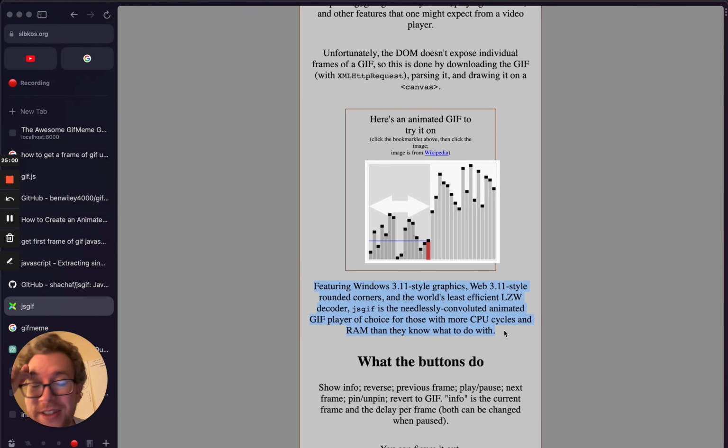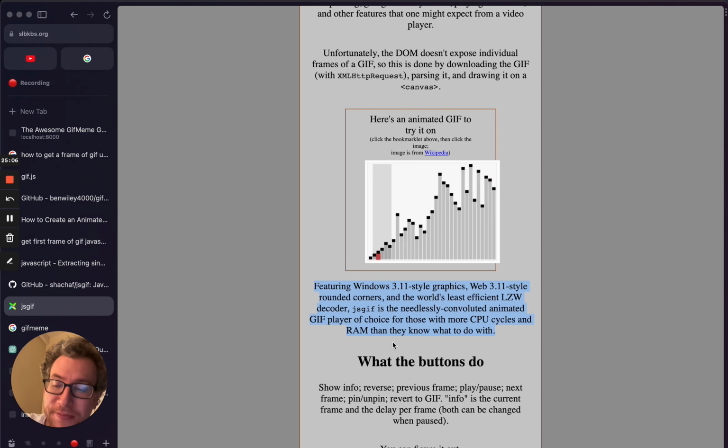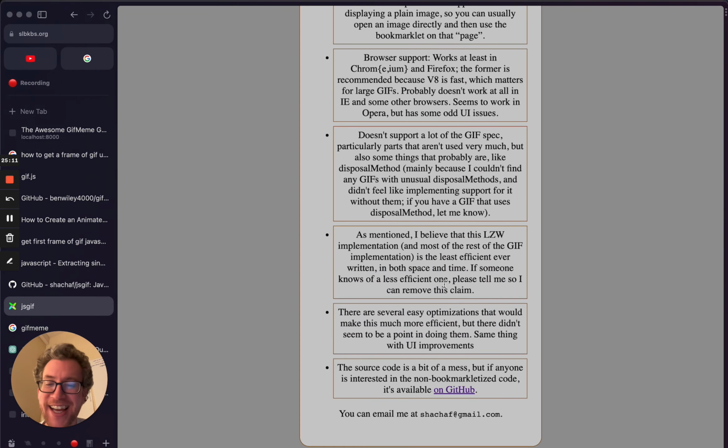Okay, this is very funny. Take a moment to read this. I'm not sure this is going to work for us, but I do like clever people. Okay, I don't know. Whoever wrote this, I love this person. Like, they basically say this is the least efficient LZW is a compression algorithm. I'm pretty sure. Somebody correct me if I'm wrong. And then I love this line. There are several easy optimizations that would make this much more efficient, but there didn't seem to be a point in doing them. Same thing with UI improvements. The source code is a bit of a mess. This person right after my own heart.